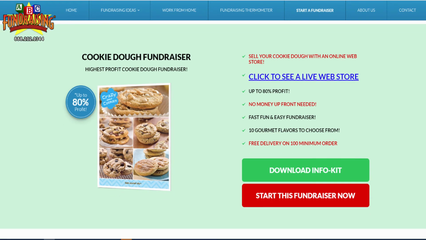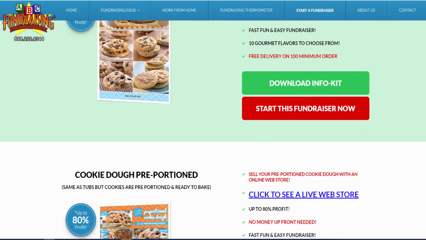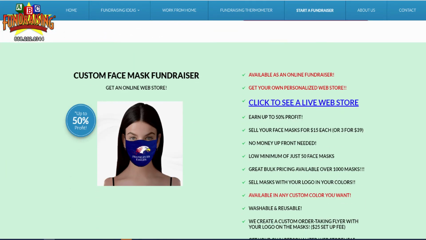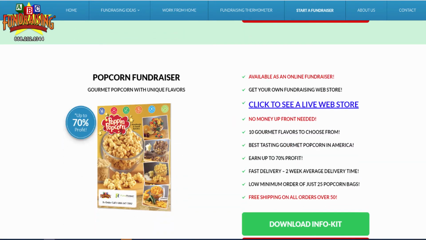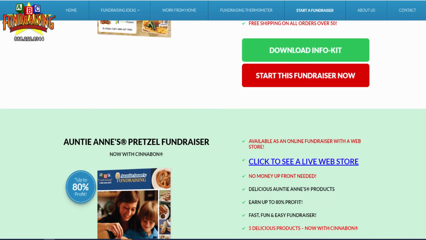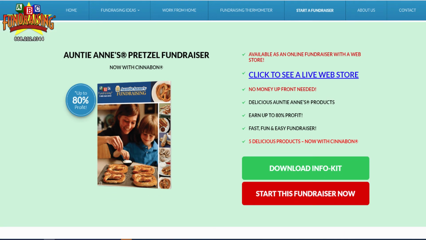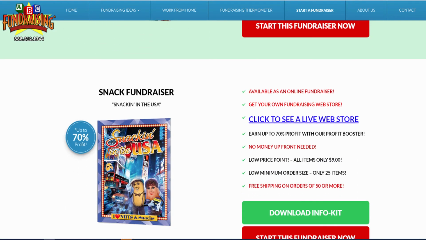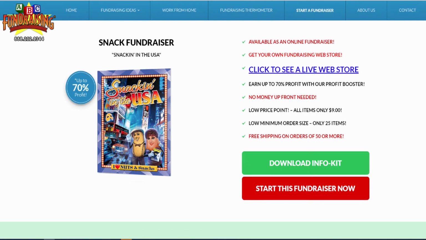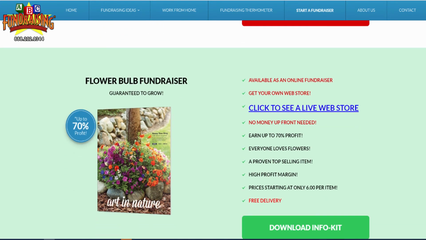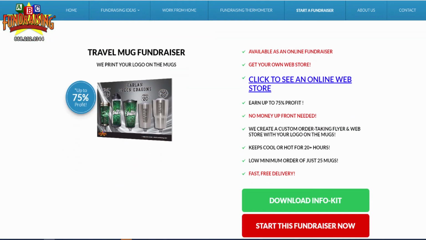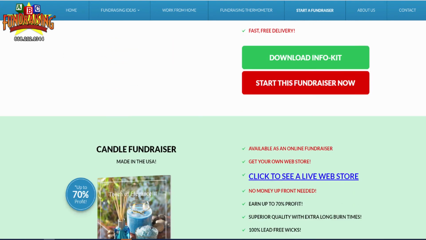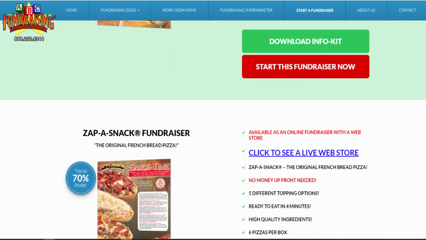But the cookie dough, you want to do this if you're 25 members or more because the minimum order is 100 items on both cookie dough and Auntie Anne's pretzels. Face masks, only 25 items, so that's great for small groups. Popcorn, 25 items, great for small groups. Auntie Anne's, 100 items. Only do this if you're a large group. About 40 items minimum on the snack, so you can do that if you're a small group. 25 minimum for flower bulbs, great for small groups. 25 for the custom travel mugs, and 25 for the candle fundraiser.